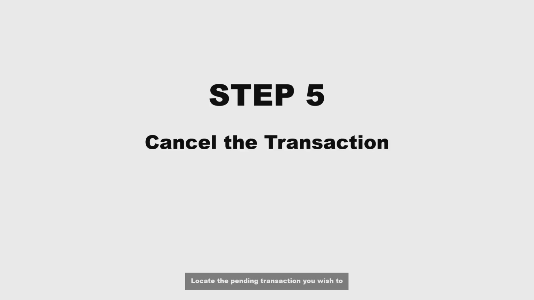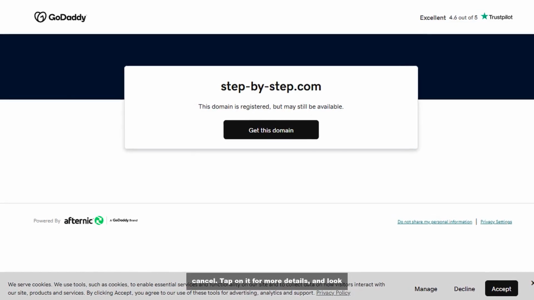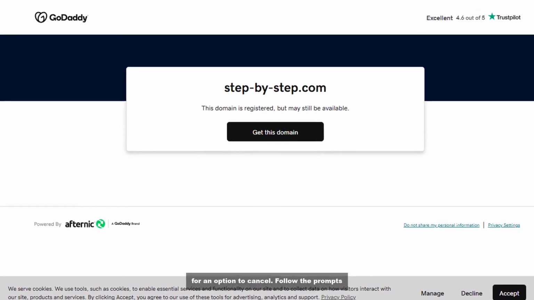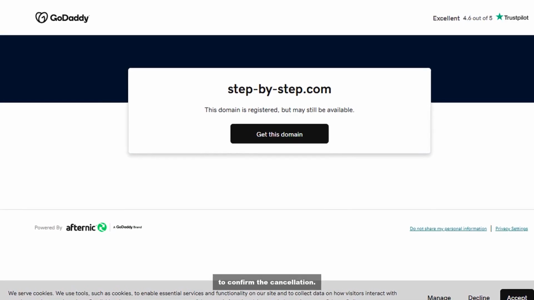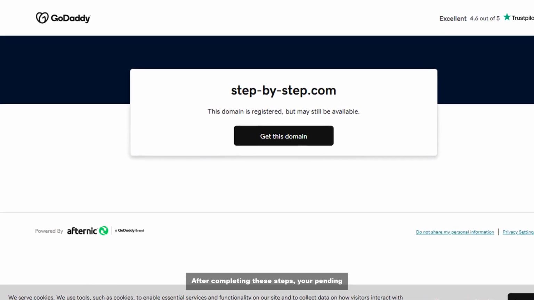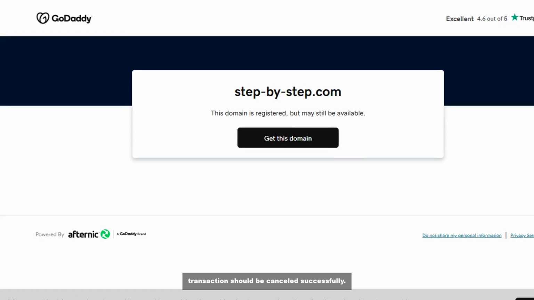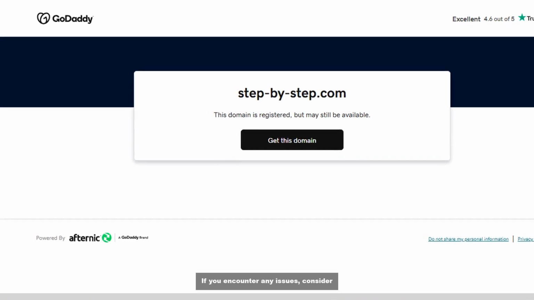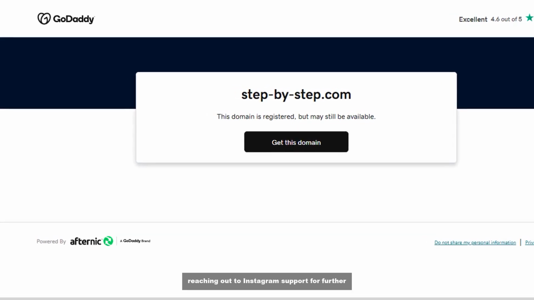Locate the pending transaction you wish to cancel. Tap on it for more details and look for an option to cancel. Follow the prompts to confirm the cancellation. After completing these steps, your pending transaction should be cancelled successfully. If you encounter any issues, consider reaching out to Instagram support for further assistance.